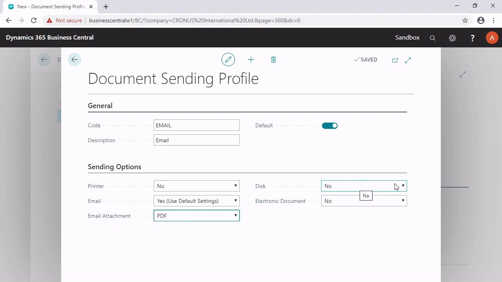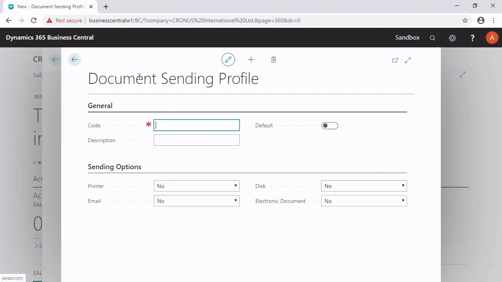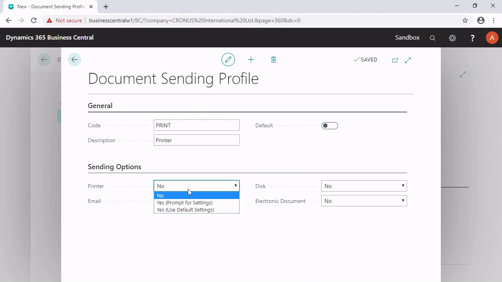Do I want to also save this document on disk? No. And is it an electronic document? No, it is not. Then I can leave that window and set up an additional sending profile. For example, print for printer. And here I just choose, yes, I want to print these documents.